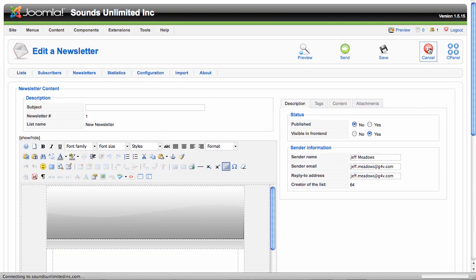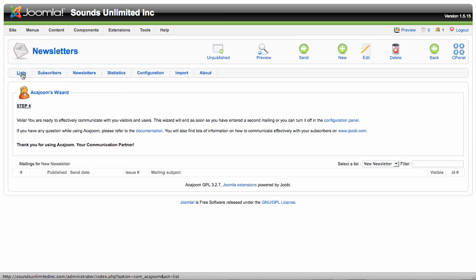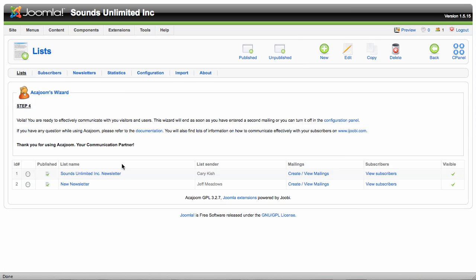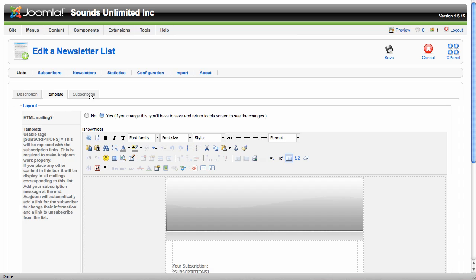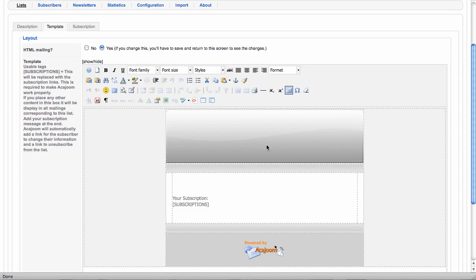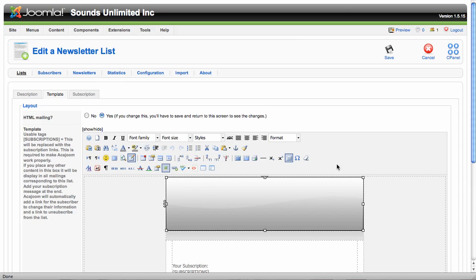If we were to go back into the lists and click on the newsletter, we see that there's a tab for template. So you can go in here and you could take the header from your website and put it in here. You could customize the footer, you could change the colors to suit your needs.